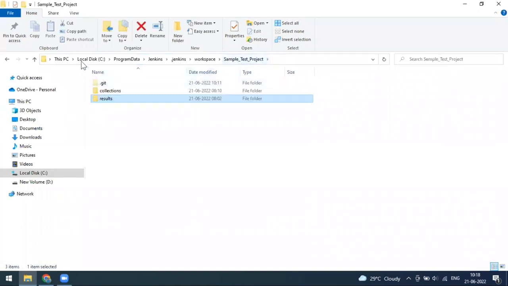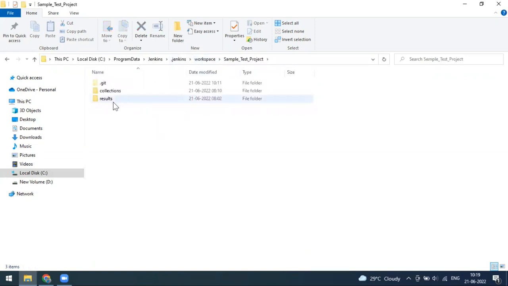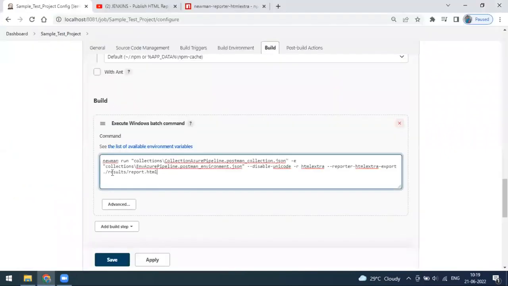Okay. So this is my Jenkins projects. This is my Jenkins workspace. Under the Jenkins workspace, I have two projects. When I go here, you can see I have this sample test project, right? Under this sample test project, I have one folder called results. That is what I'm giving here. I'm just putting it as dot results.